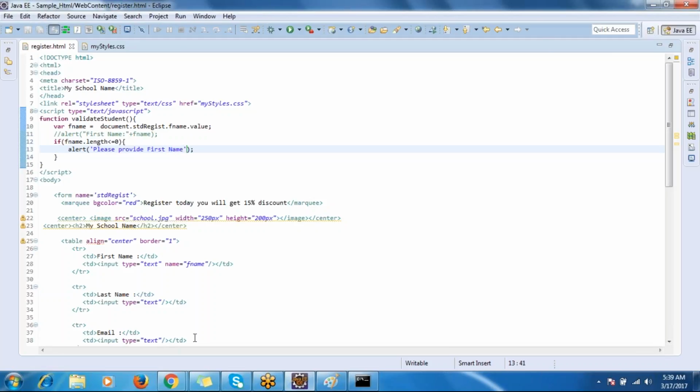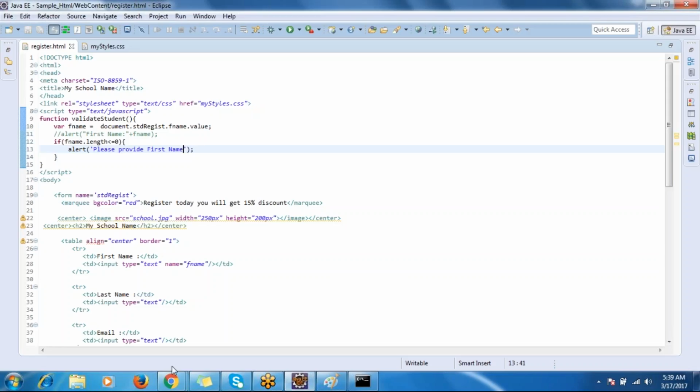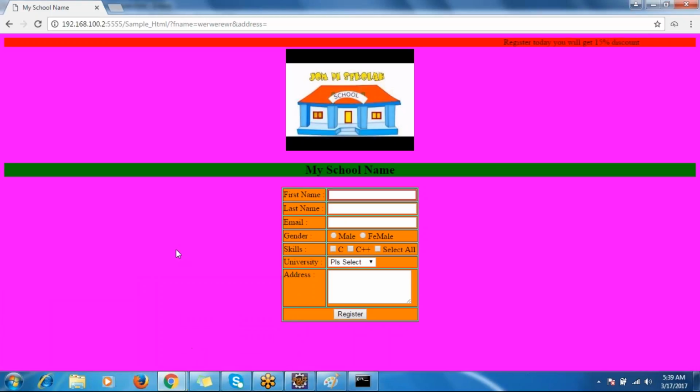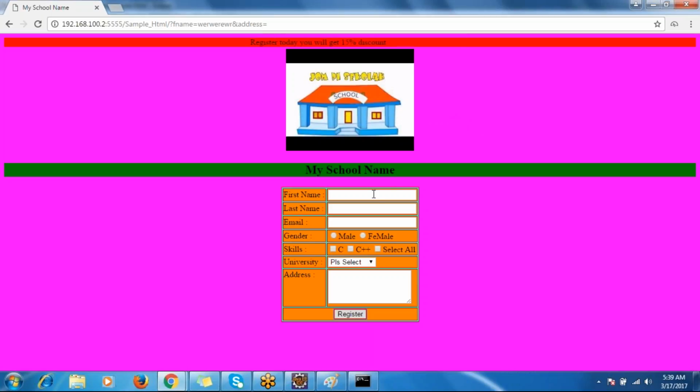Correct? Okay, now go back, and for every change we make here, we have to refresh the client. I said JavaScript is related to the client. So just refresh it, go back here and click it. Did you see that? You are getting a message: please provide first name.